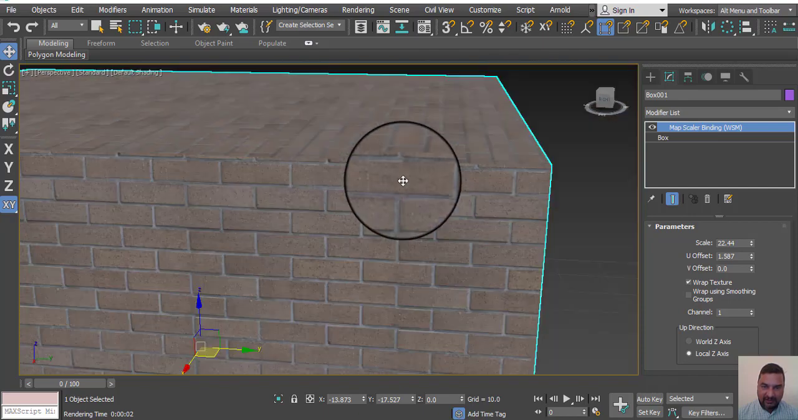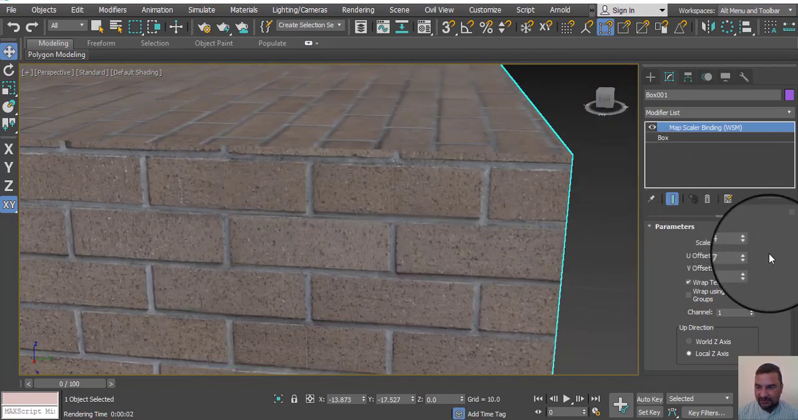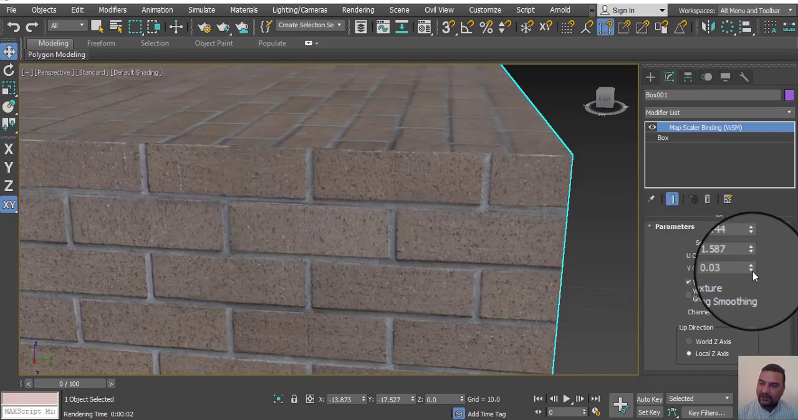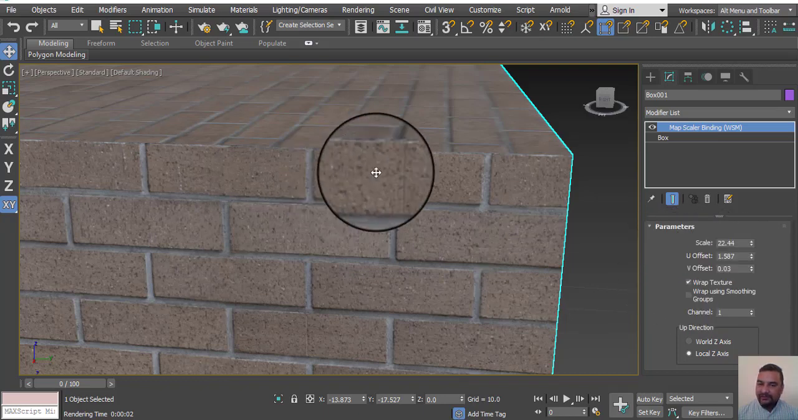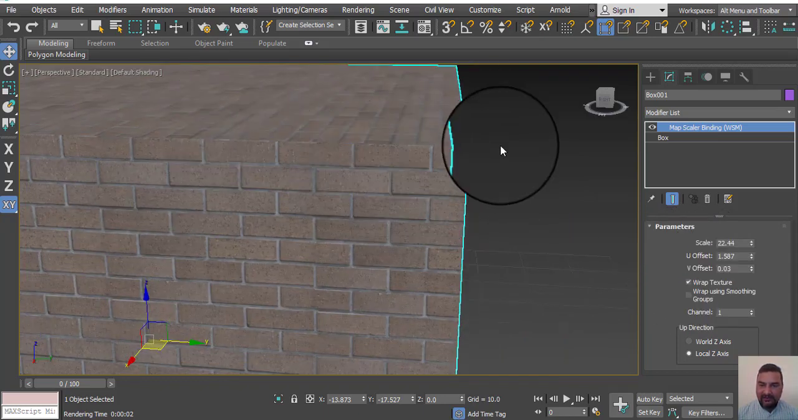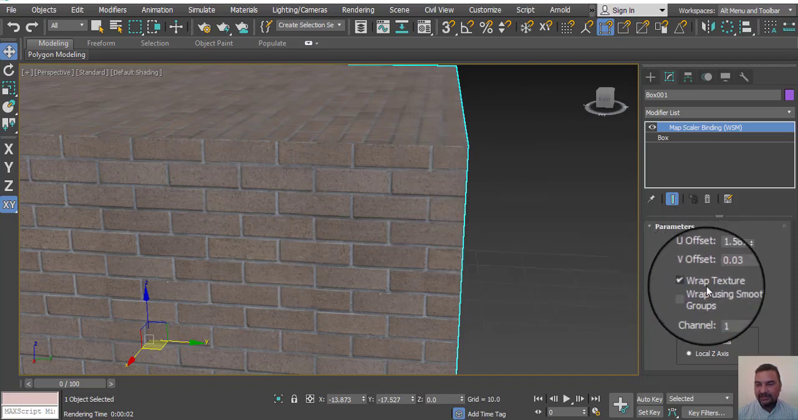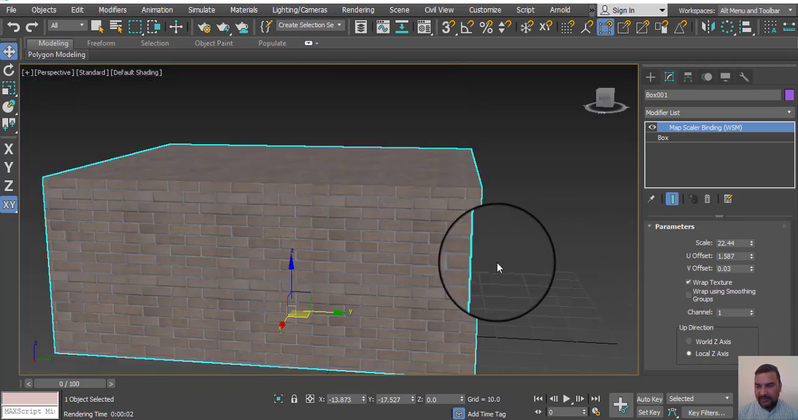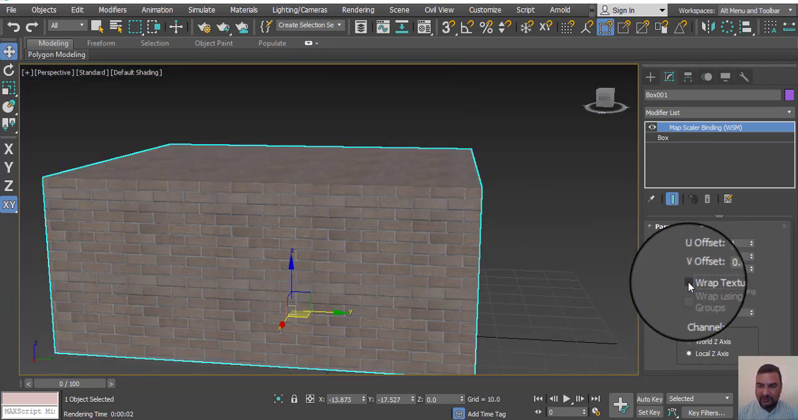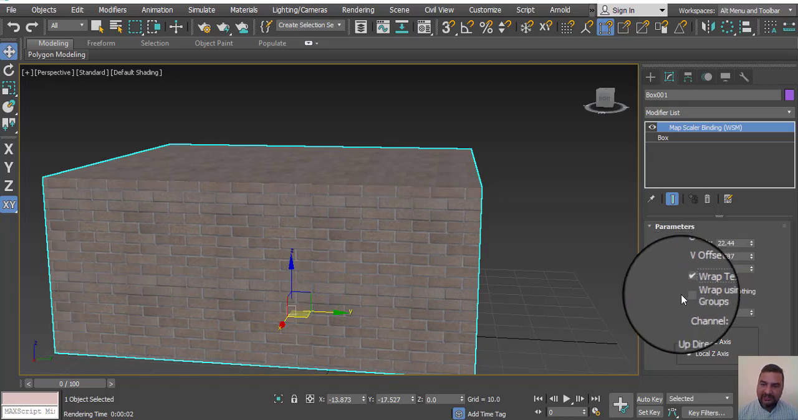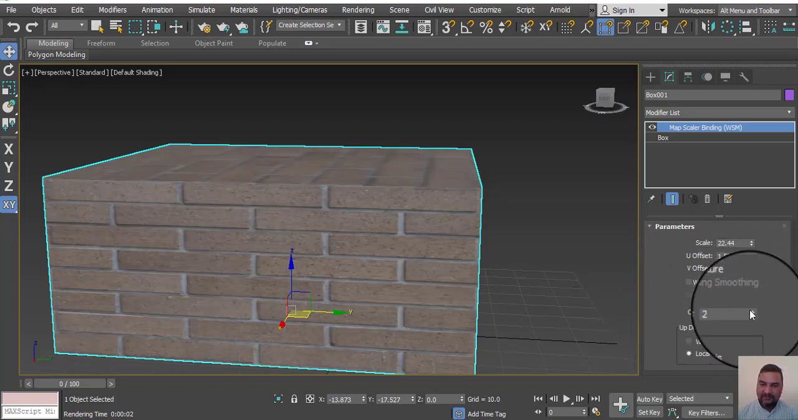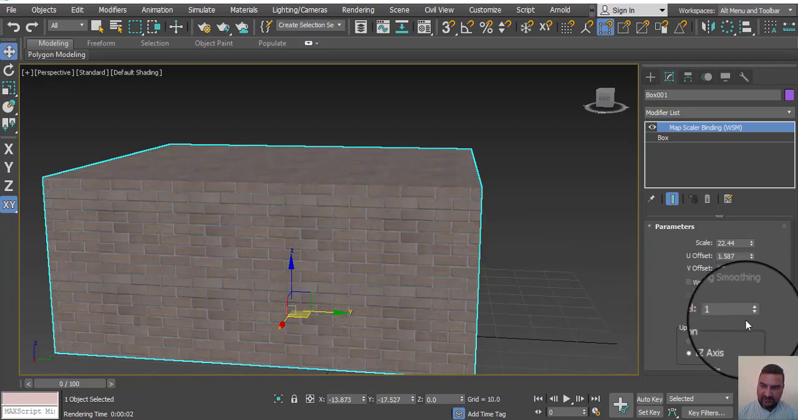Here are other options we can apply. Change the P value. We can easily manage the x and y axis. We can manage U offset and V offset with the help of these numbers. Here is the wrap texture. We can also use a wrap texture. You can check and uncheck it, managing your texture with the wrap value. We have a channel. We can use a channel for this, so we can change our value according to channel.